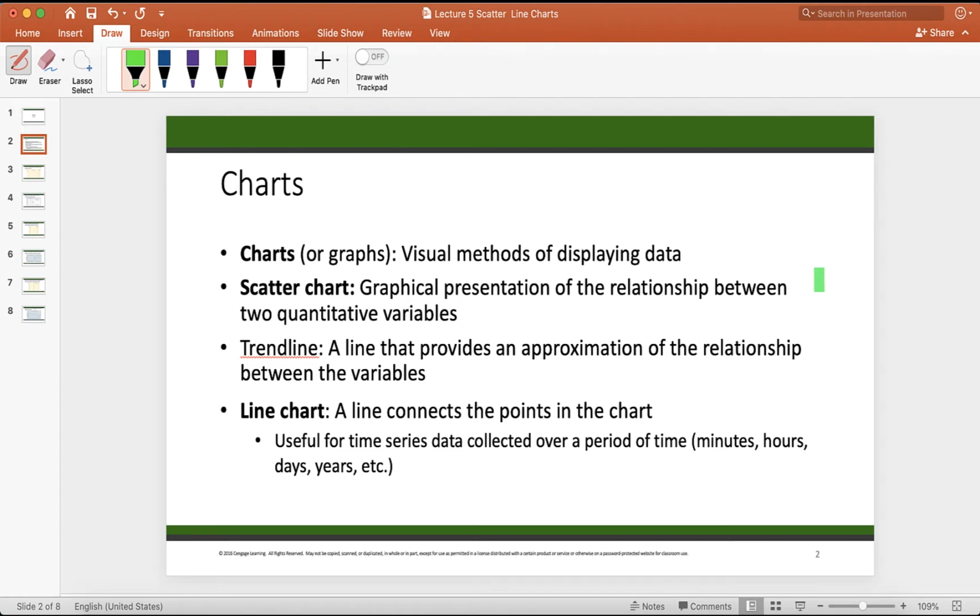Specifically a scatter chart. What's a scatter chart? Well, a scatter chart shows the relationship between two variables, and we looked at that in the last video. And how about a trend line? A trend line is just an approximation of the relationship between the variables. And a line chart is simply when you have a line and you connect the dots on a line. That's just a line chart, and it's useful for time series data.